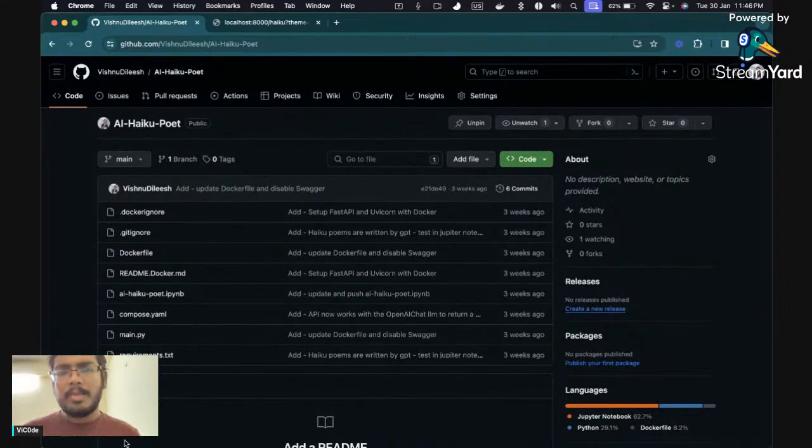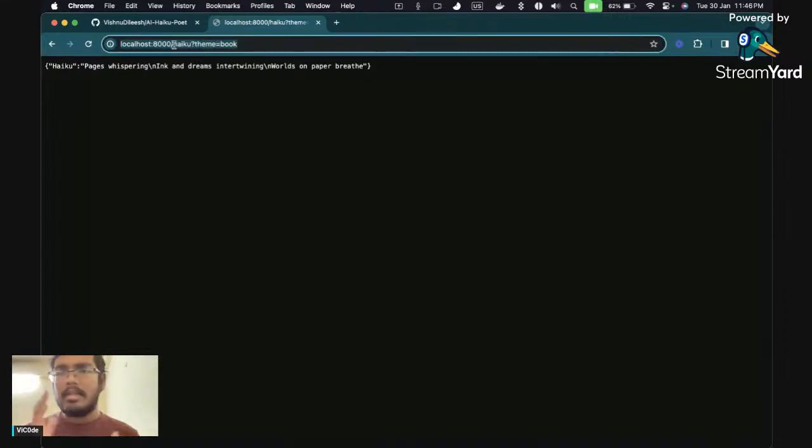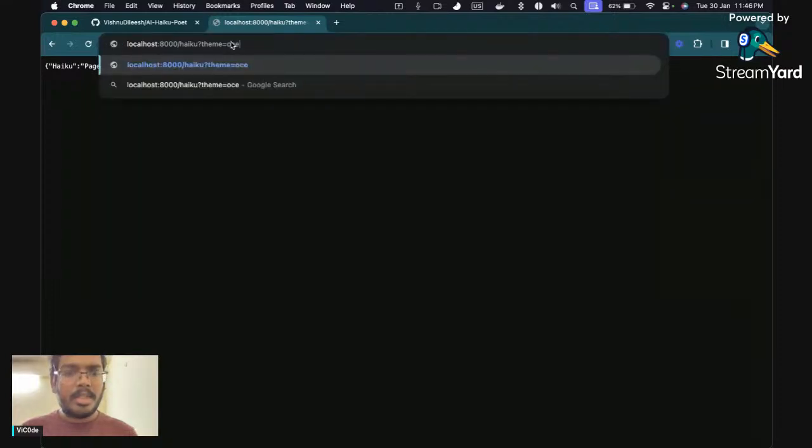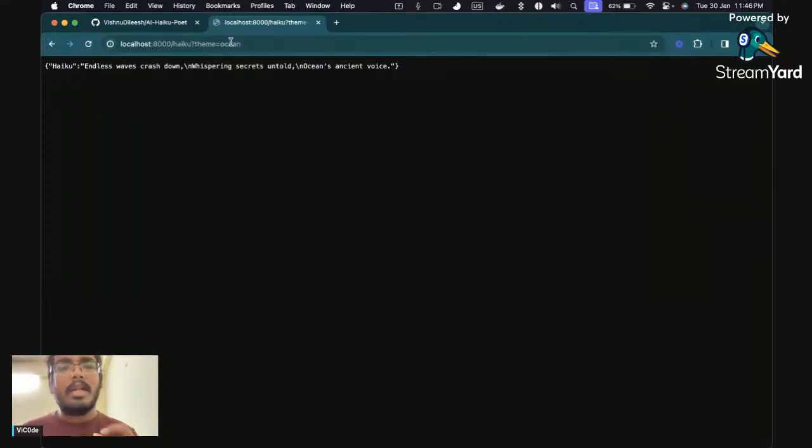Basically, I'm using GPT 3.5 behind the scenes, and it's a server. It's using GPT 3.5 and FastAPI, and there is an endpoint. This is the endpoint. You can go to /haiku, then provide a query param called theme, with a value like ocean or whatever you want, and you can make the request, and FastAPI will accept the request and then call GPT 3.5 behind the scenes.